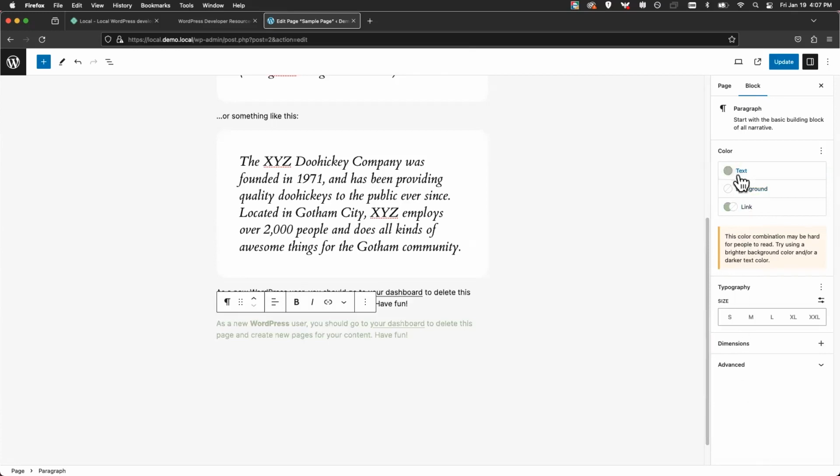What's cool about this too is it gives you this sort of advice here. So this color combination may be hard for people to read. It gives you these tips so you can make sure that your site is going to be properly accessible to your users. And then when you are done making changes here, you can just click update, and then your page updates are saved. You can view that at the bottom here if you want. It'll open it up in a new tab.